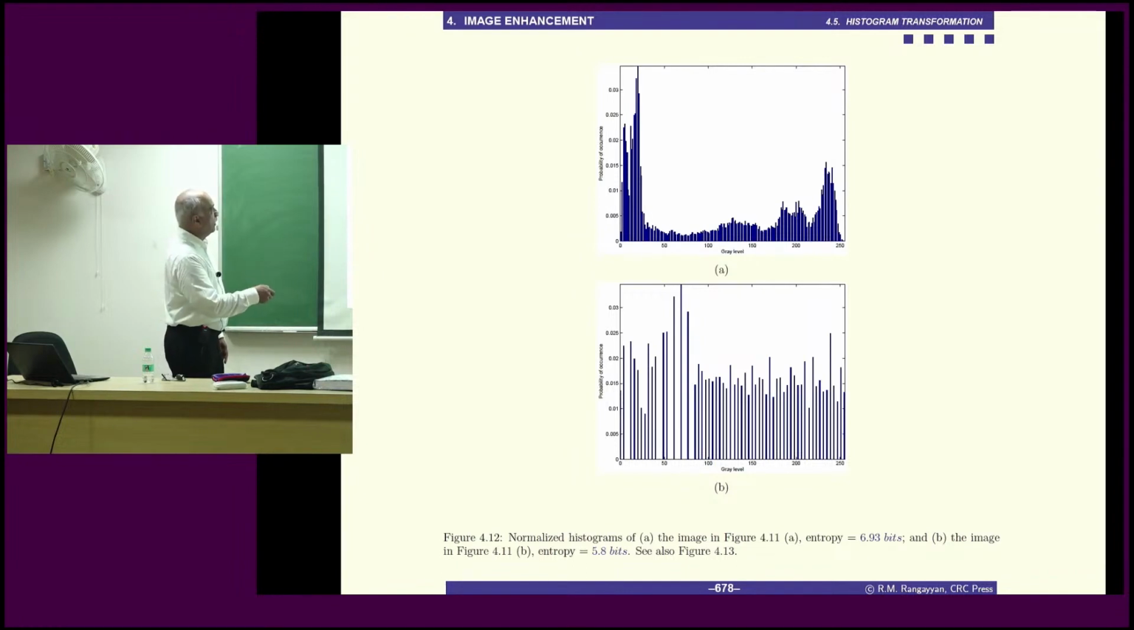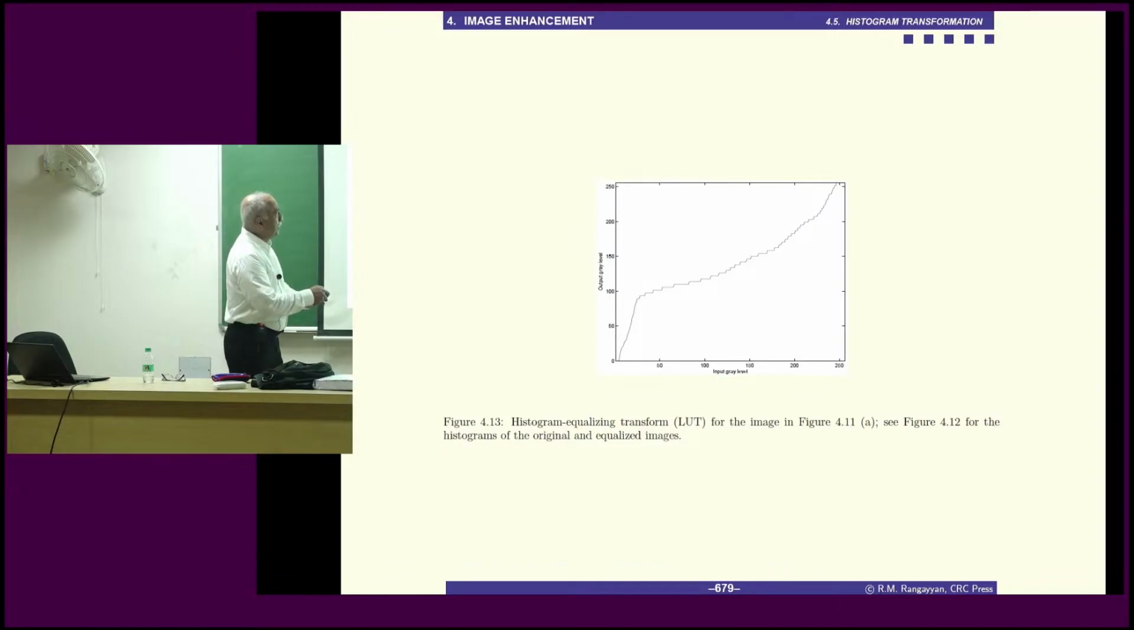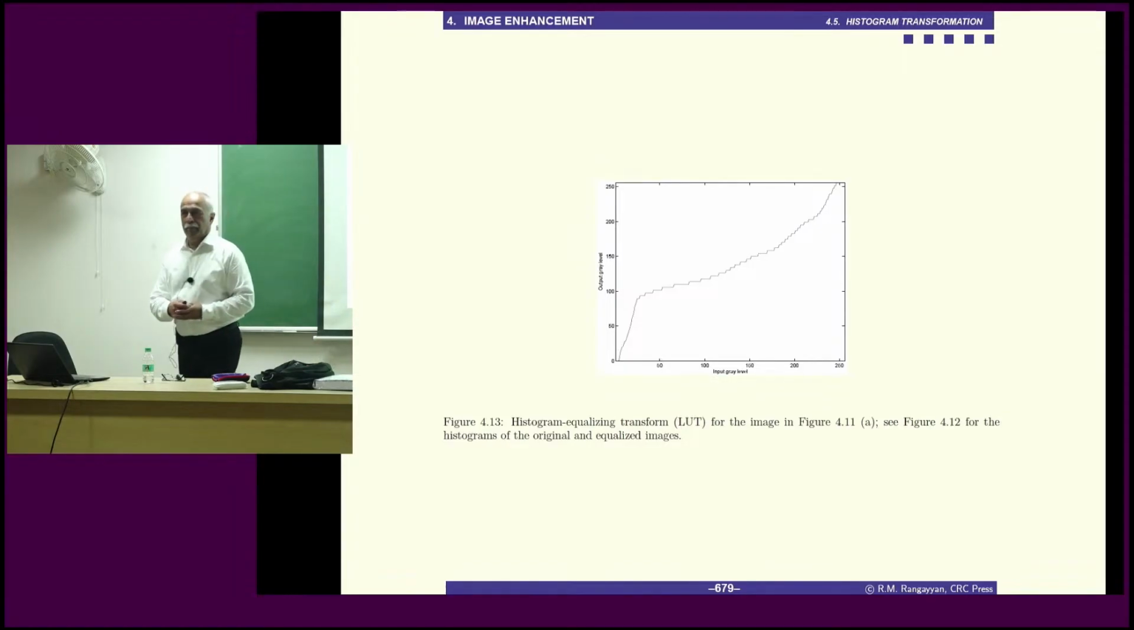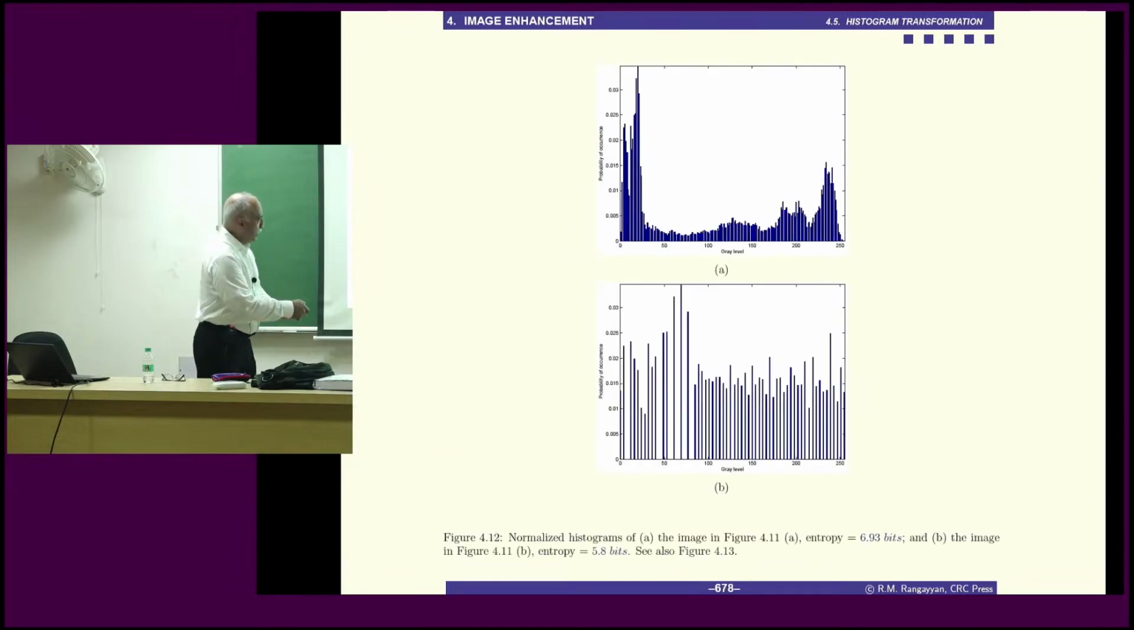Clearly, this is a multimodal histogram. That is the histogram equalizing transformation, or the lookup table. There are these steps. So all of these input levels will map to that output level. So many levels don't exist in the output, which is why you see these holes or gaps.